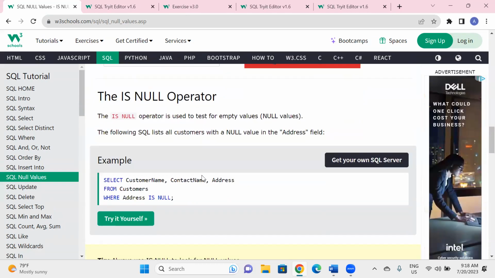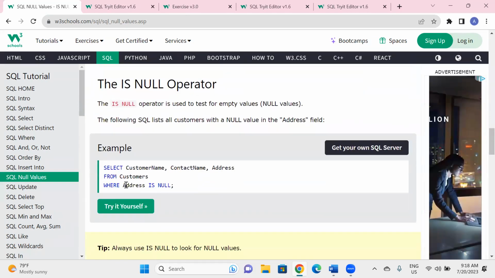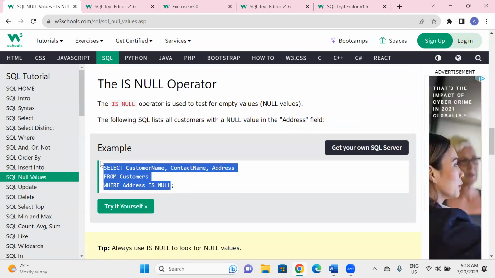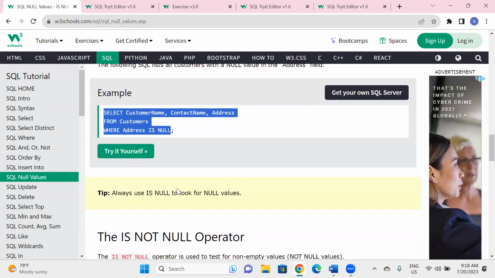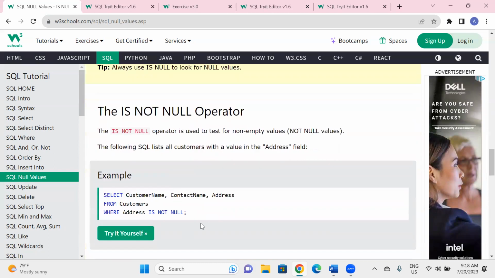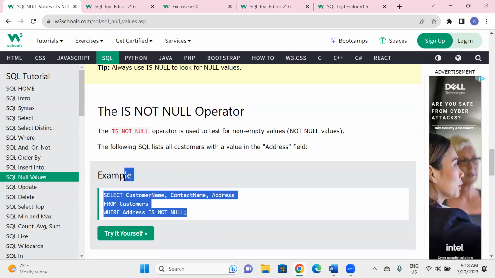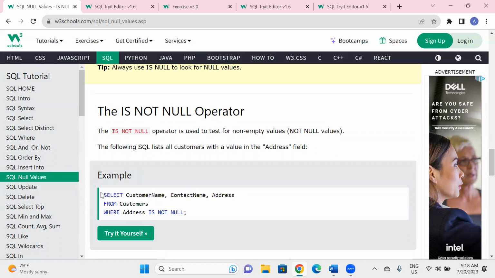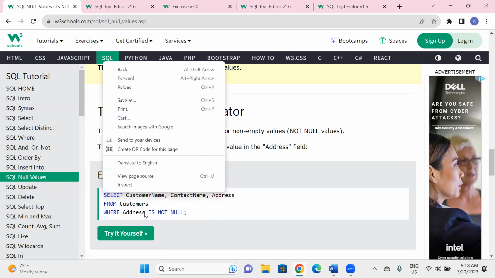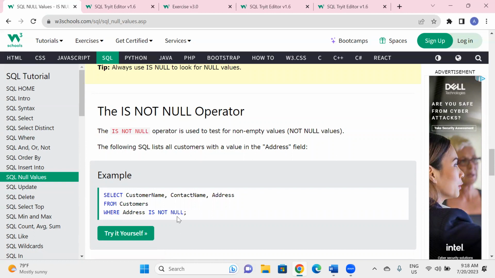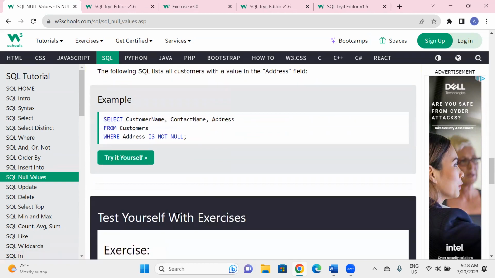See, wherever the address is missing, those records I want to access. Without missing, I just want to remove that missing data, then that is a use of is not null. Where address is not null, when I'm using this one, we are accessing that not null information. That is the use of is null or is not null.